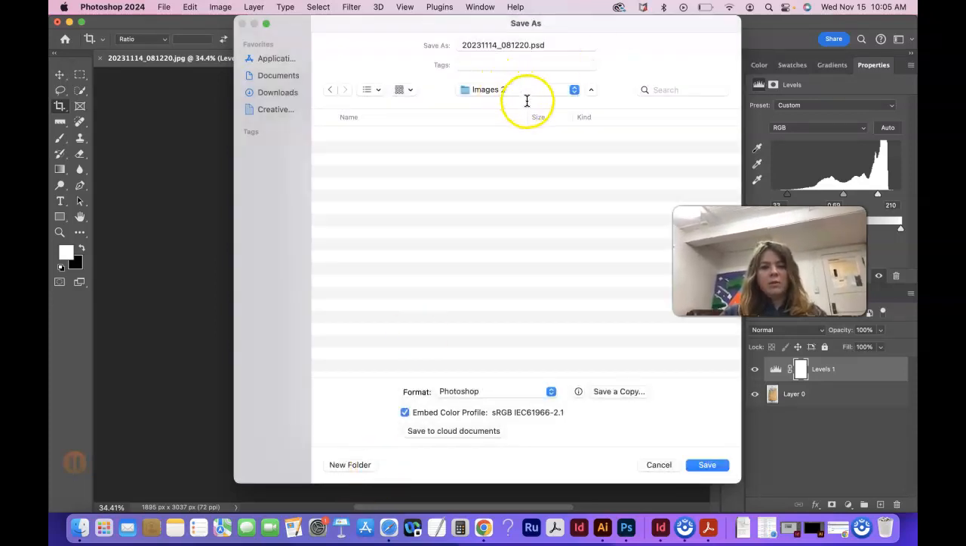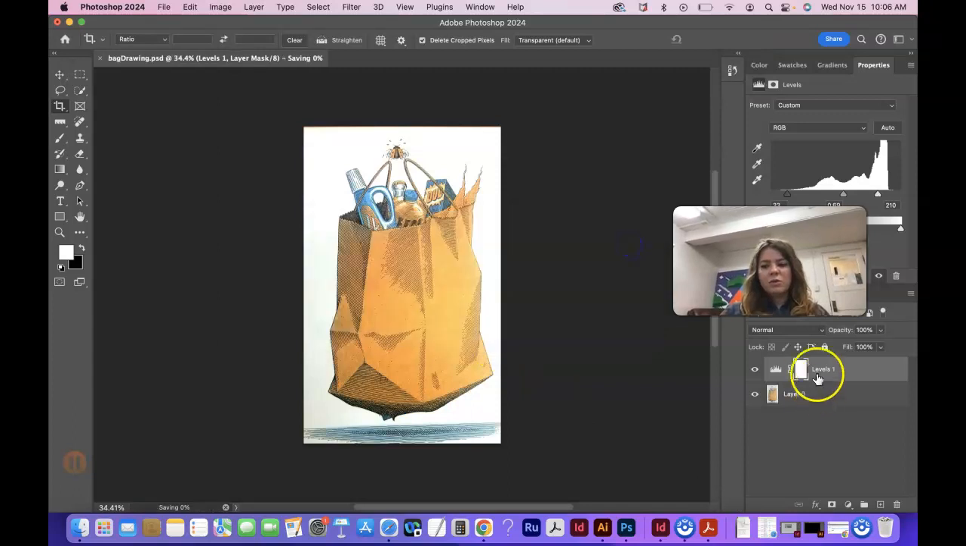Okay, so I'm in my images folder. I'm going to name this PSD file bag drawing. So I did put a descriptive file name on there, so I can tell what it is without having to open Bridge or anything like that. I can see what it is just from the name, and we're going to keep it as a PSD, and we're going to save that.